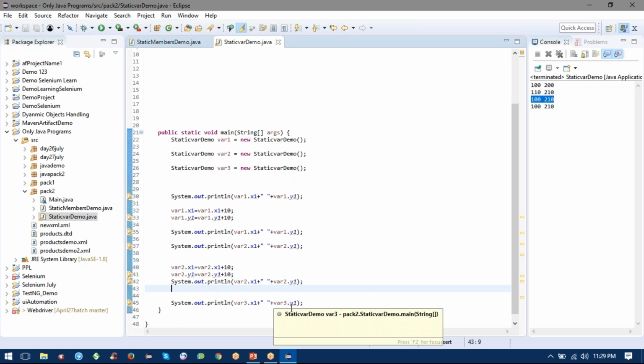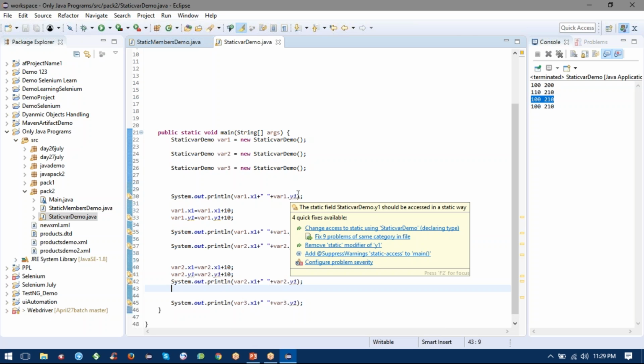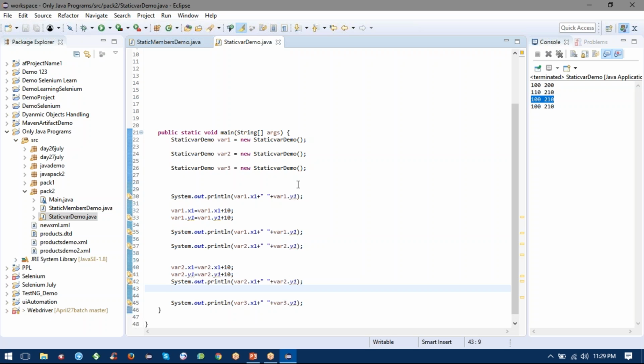So y1, which was coming for var3, was a class variable. So a single instance, a single variable, was created, so that will impact here. Let me run this program. You can see 100, 200. The initial value was 100, 200, and after the change it is coming 110, 210, and after that it is coming 100 and 210.